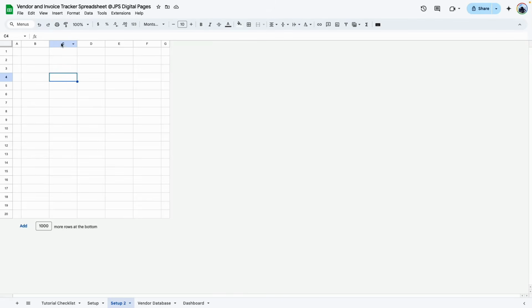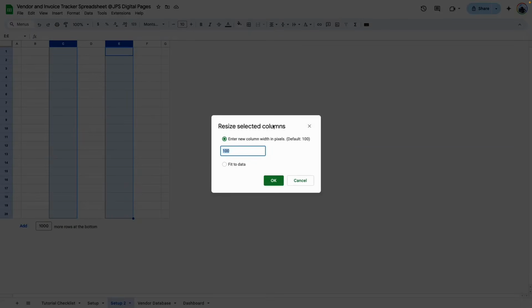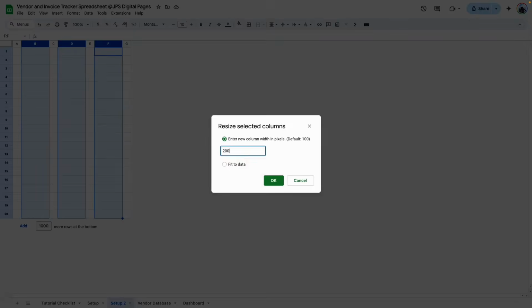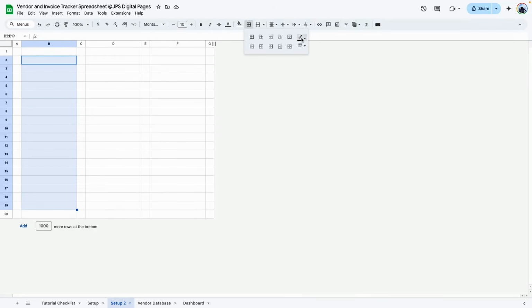Next, select every other column, these 2, select them, resize them as well, 30, and then select the actual columns for the tables, resize them as well, 200. Here's where the first table is going to go. Go to borders and put an outline around that, and the header is going to be here, so put an outline around there as well.